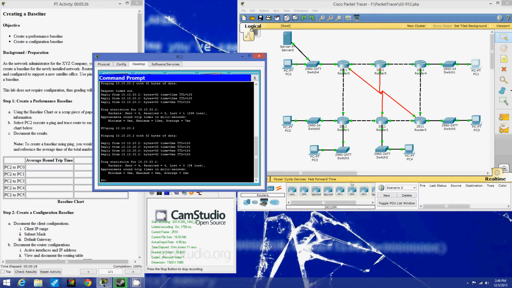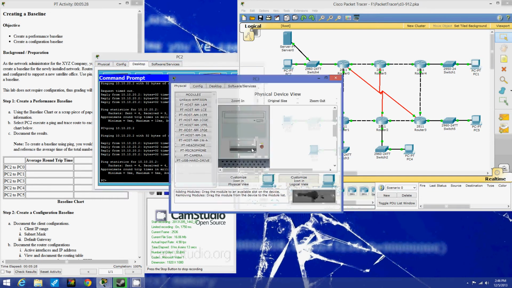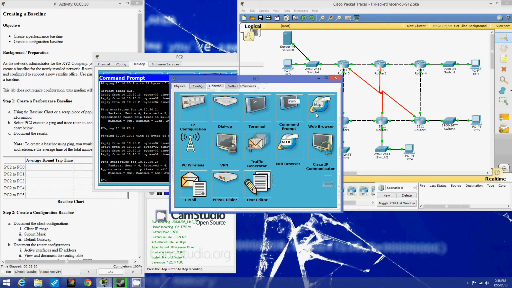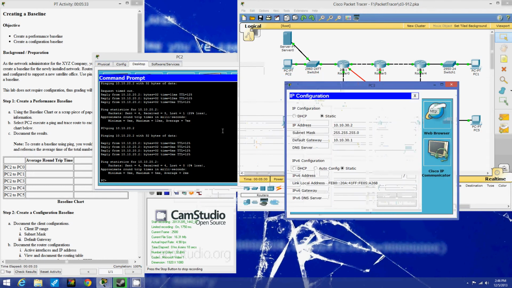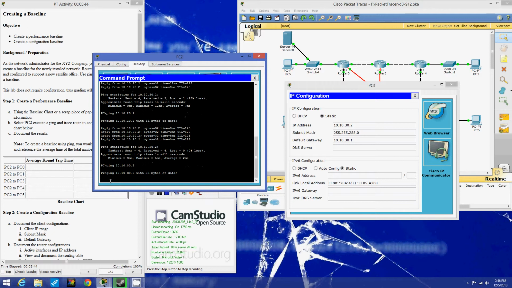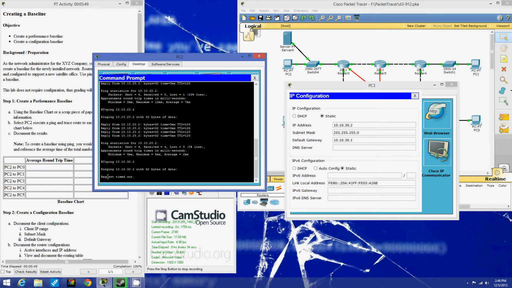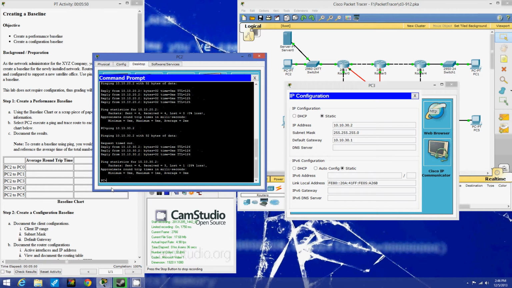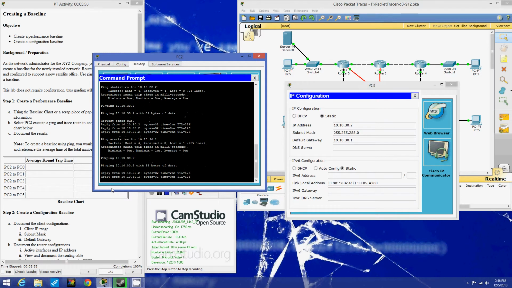Okay, now we're going to ping PC3. PC3 is a little closer, but still has a bit of a way to go. So ping 10.10.30.2. Now the first one's going to time out like always. Most times you have to do it twice. So alright, ping 10.10.30.2. Alright, now we got all 4 replies.